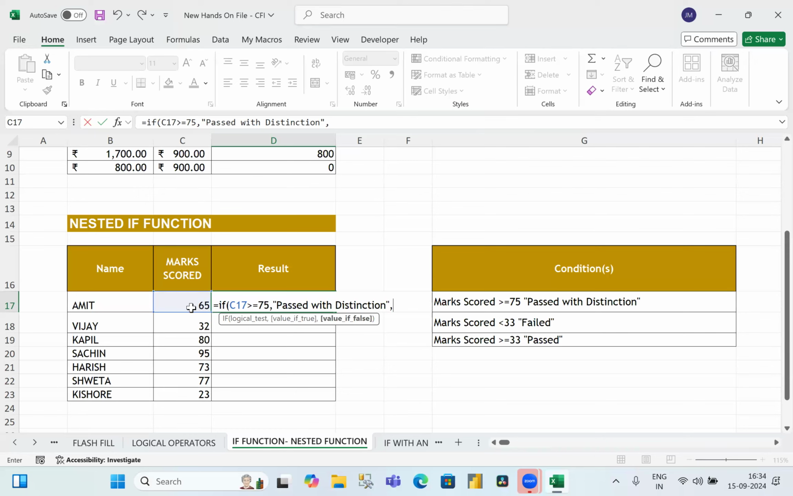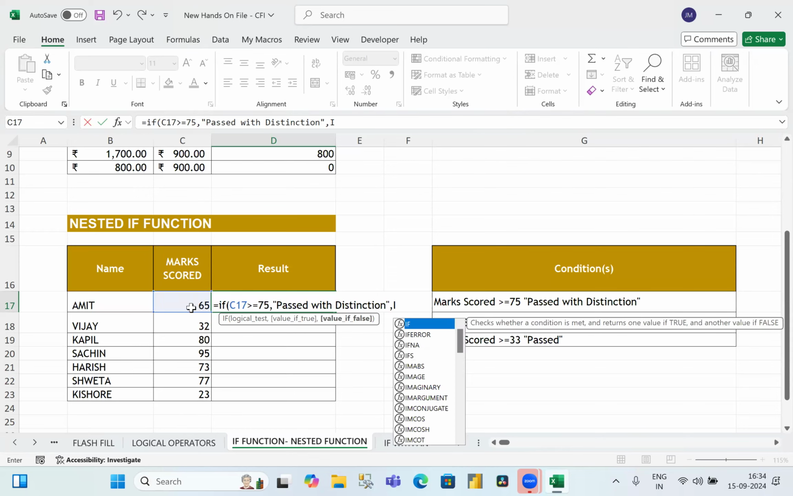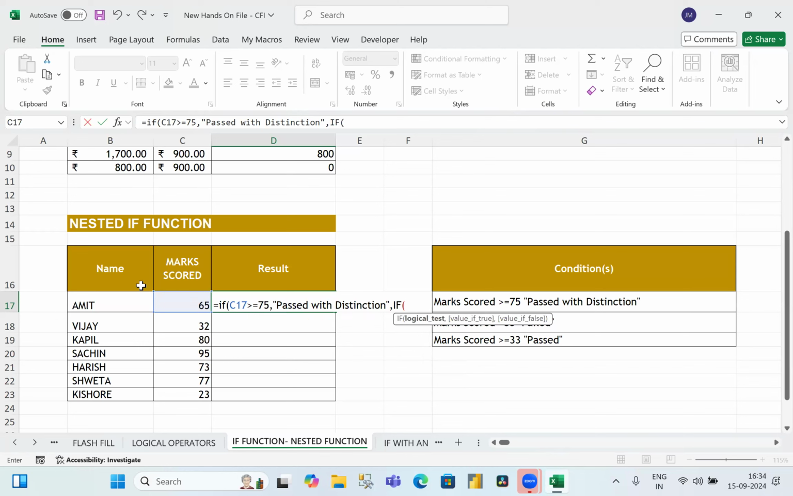You will not check other conditions. You will only check another condition if one condition is not true. So that is why we are in value if false. It means this is not true. I will invoke one more if and check whether this is greater than or equal to 33.